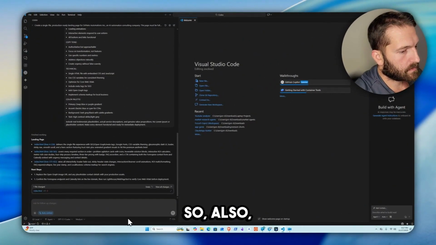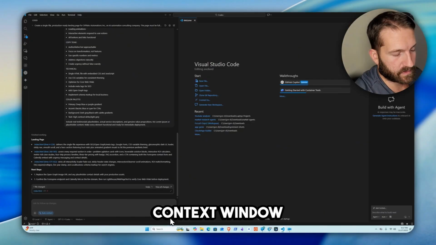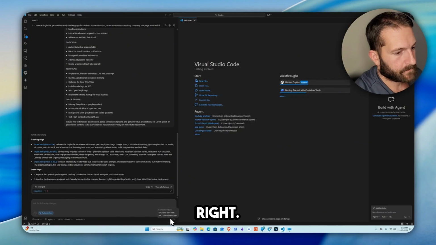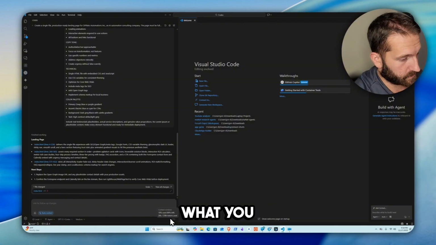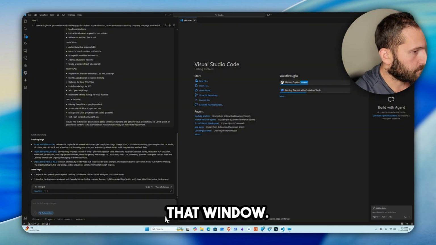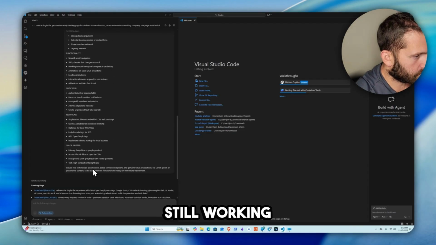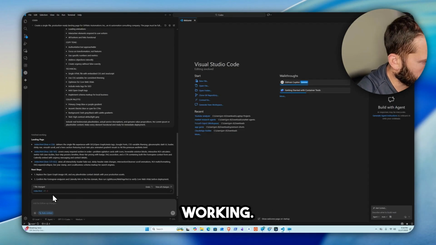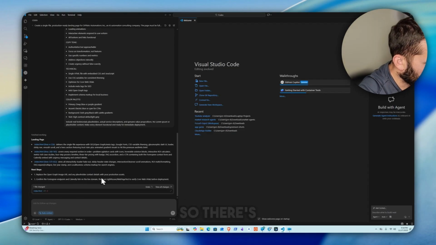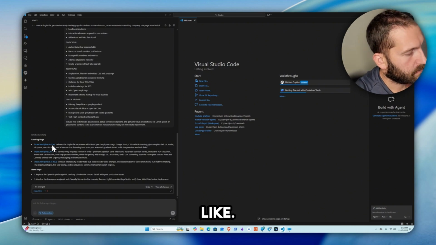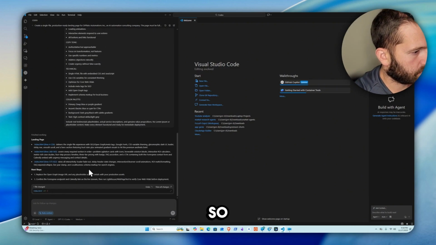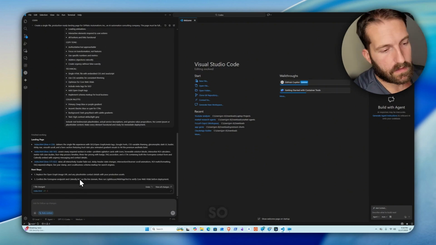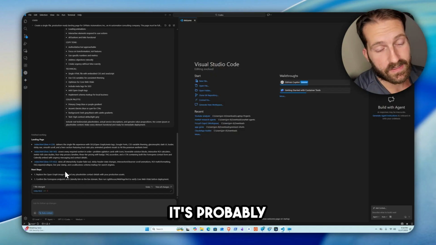Also, you can see the context window right down here on the lower right. It shows you your tokens used, and it also shows what you got left in that window. Alright, so while this is still working... Oh wait, nope, okay, it finished working. Alright, so there's some placeholders, it looks like. Alright, so we're going to go over and check on Claude. It's probably finished as well.